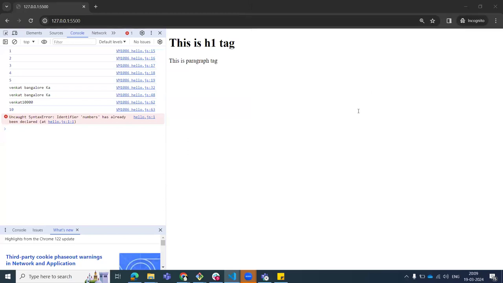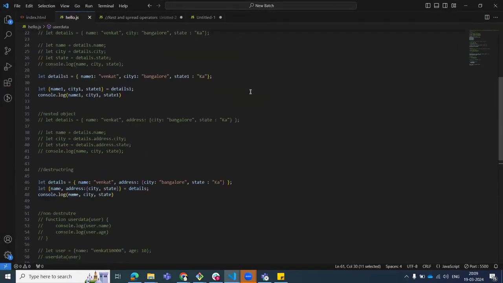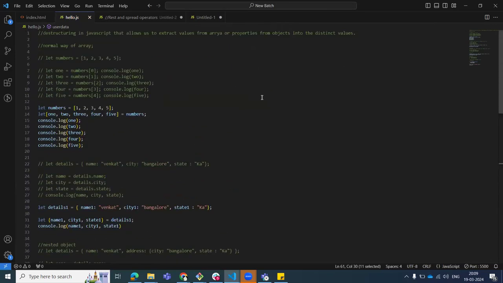Then time for practice. These are very good examples. Basically, it will give you a clear-cut picture, given both examples, the normal way and the destructuring way, so that you can understand easily and quickly. Now please practice it, and then we can go for the next rounds.